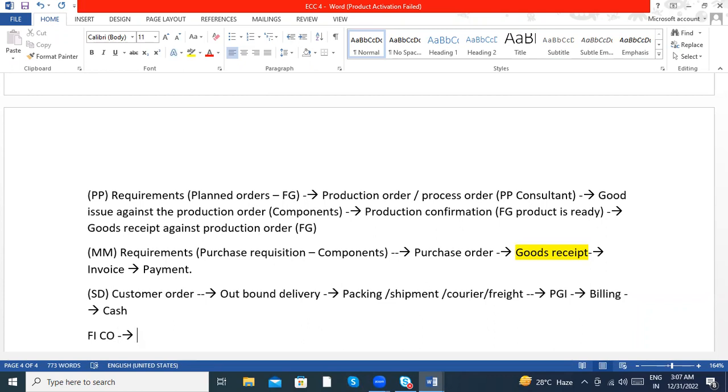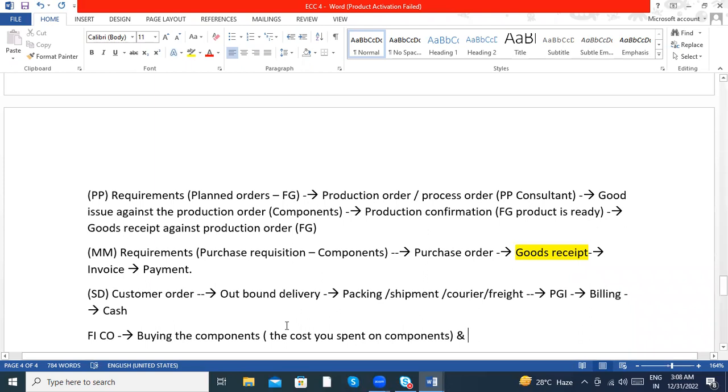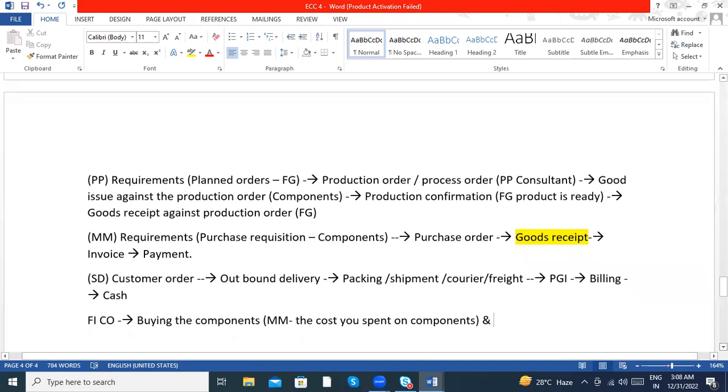Because when you are buying the components, they should be aware of what cost you spend on components. When we talk about the PP, this will come from the MM team, right? The MM team will give the cost you spent on components.